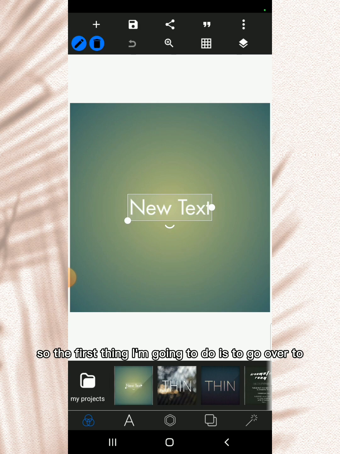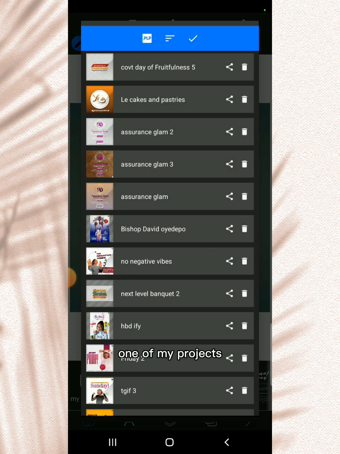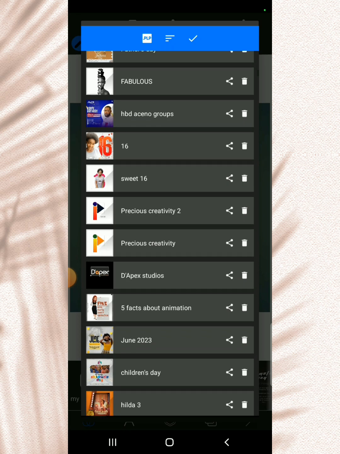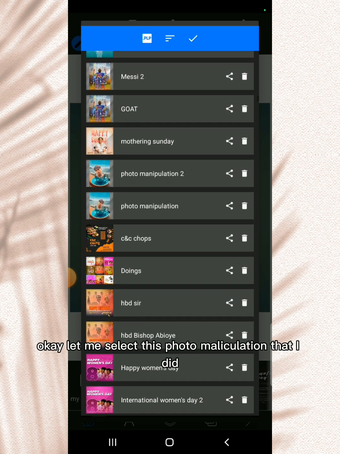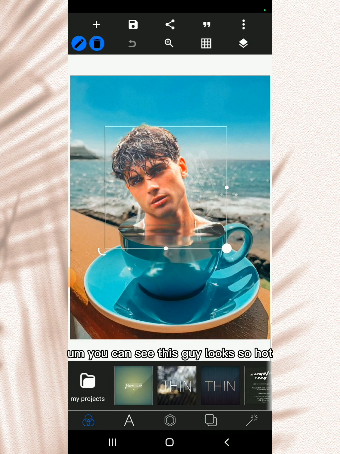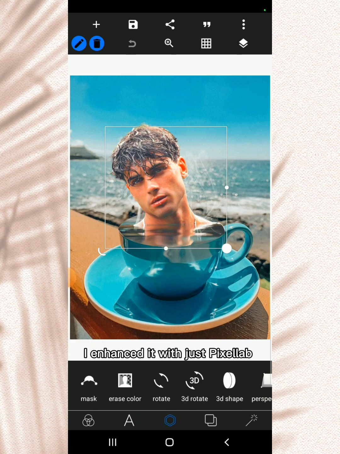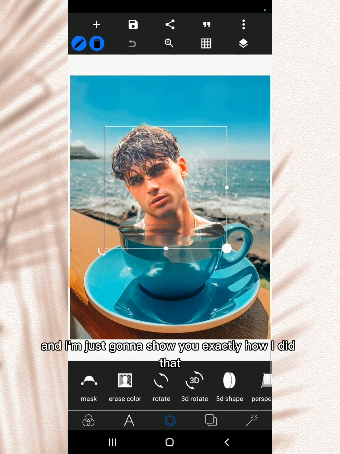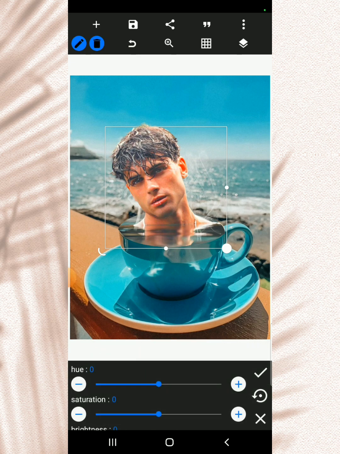So the first thing I'm going to do is to go over to open my PLP file and just select one of my projects. So I'll just be checking on the one to select. Okay, let me select this photo manipulation that I did. You can see this guy looks so hot. And you can see this picture, I enhanced it with just Pixellab, and I'm just going to show you exactly how I did that using your color filters. That was what I did.